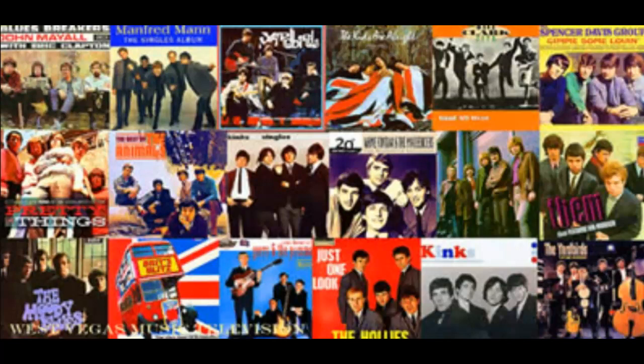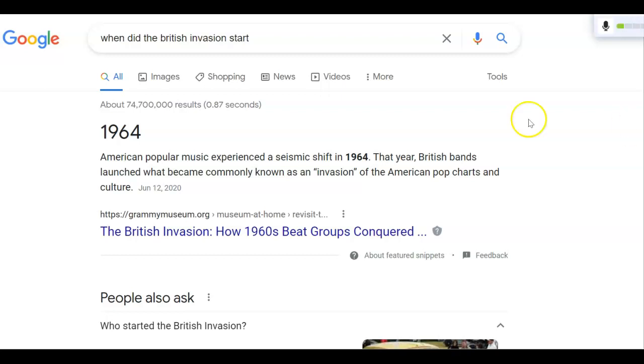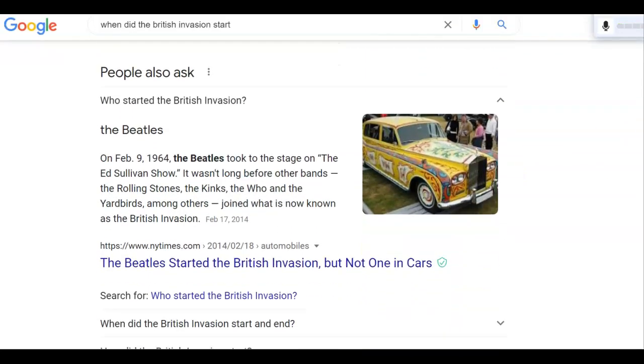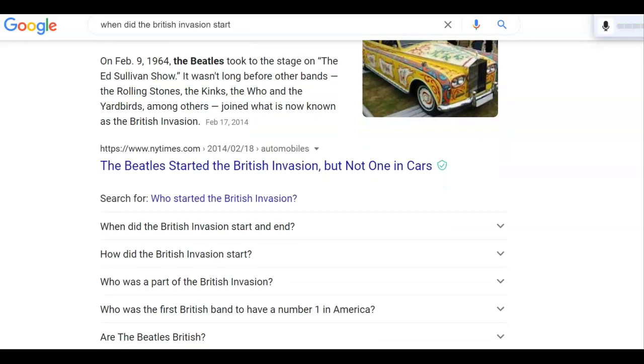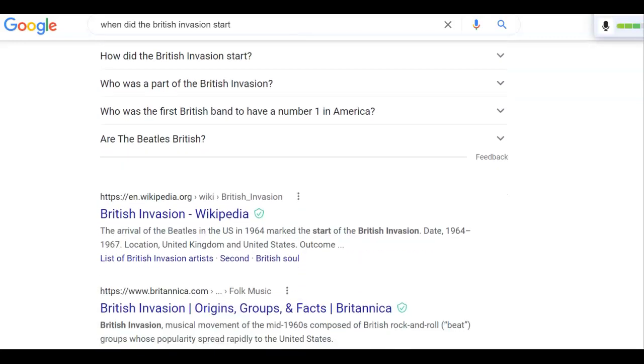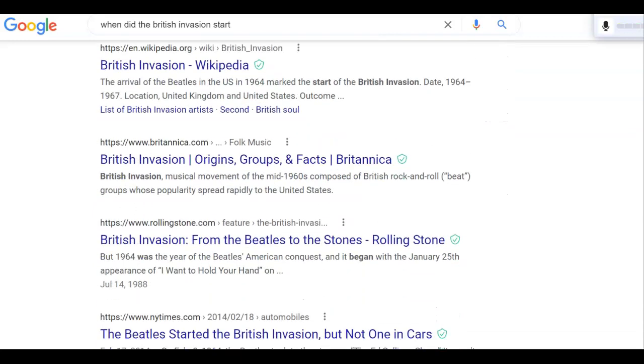But here's the thing. I started thinking about that and I thought, I think it started a little bit before 1964. So here's what I did. I went to Google and I typed in, when did the British invasion start? And there it is. It shows that year of 1964. And it talks about the Ed Sullivan Show, and that is well reputed as the time when that started.